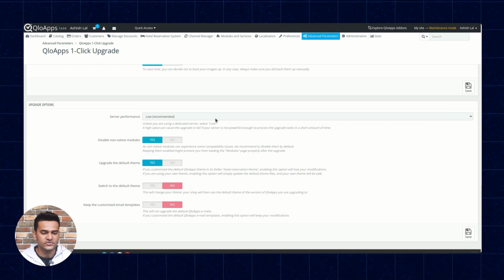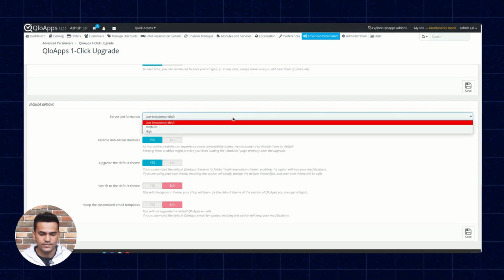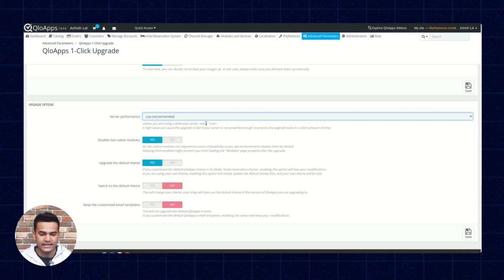Moving on to the next options, we have upgrade options. Among the upgrade options, we have server performance. Unless you're using a dedicated server for your Qlo apps, the setting should always be on low, as it is highly recommended.